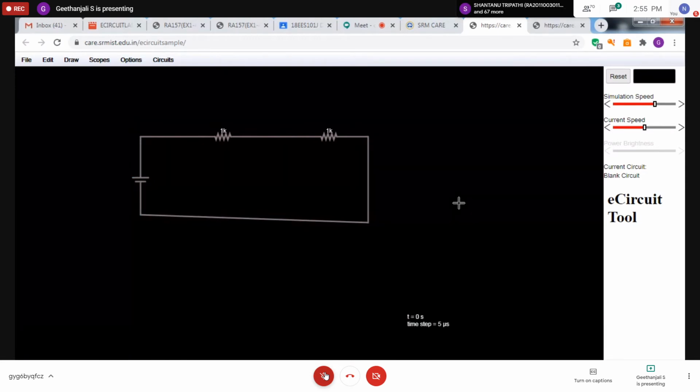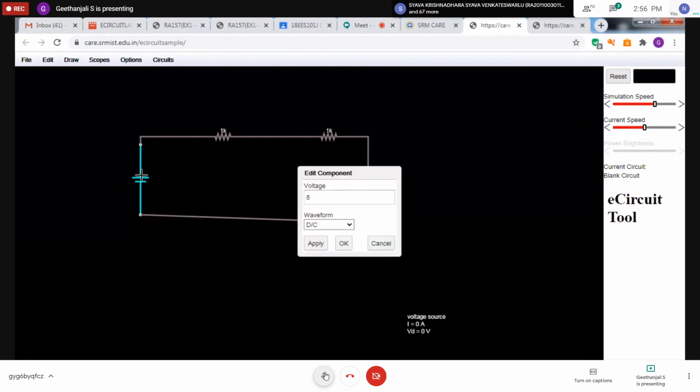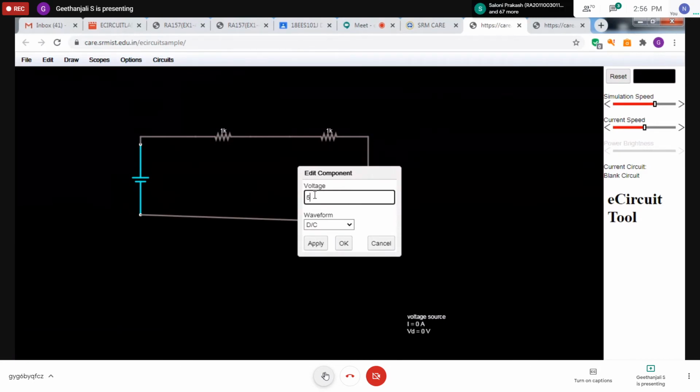Right? How many of you completed up to this? I made the circuit. Done, ma'am. I completed. I want to change the value of the battery. Okay, ma'am. You want to change the value of the battery means double click. So here they have given 5. What value I want is 10 volts. 10, right?